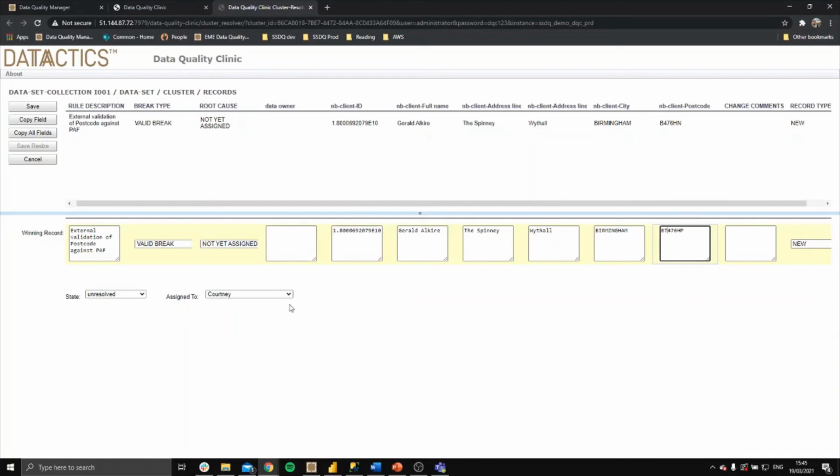So I'm able to update and correct these DQ issues. I can give it a break type and assign it a root cause as well. I can then set this record to resolve and save my changes.